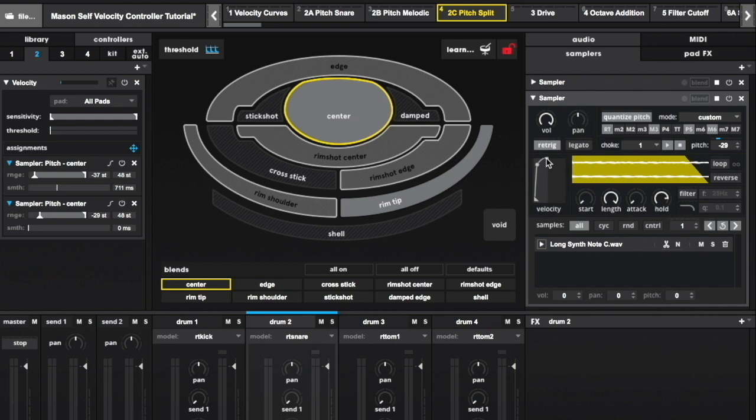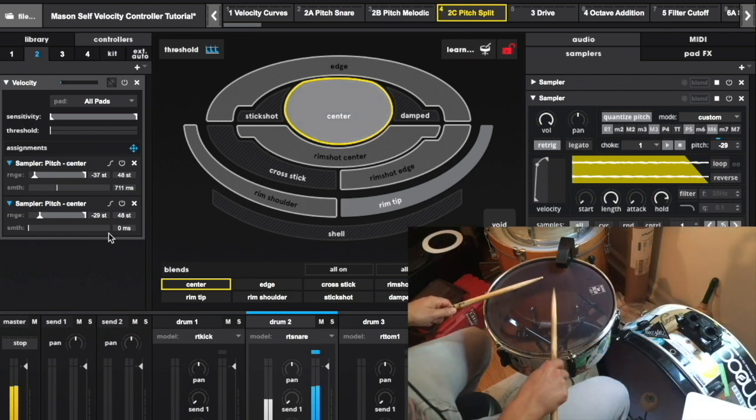By using different samplers, we can utilize different quantization settings and different smoothing settings. With this setup, we can have some nice portamento on our mid to high range, but none on our bass notes. Have a nice little jam with this and see what you think.